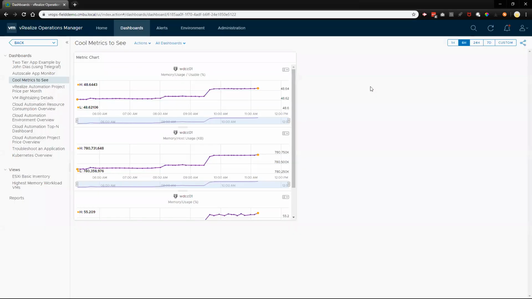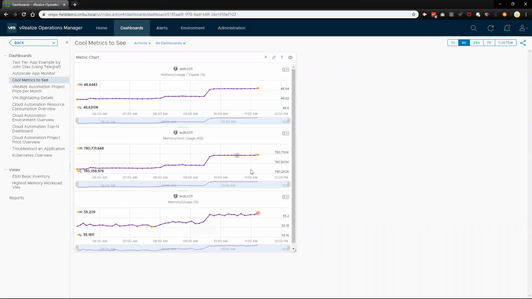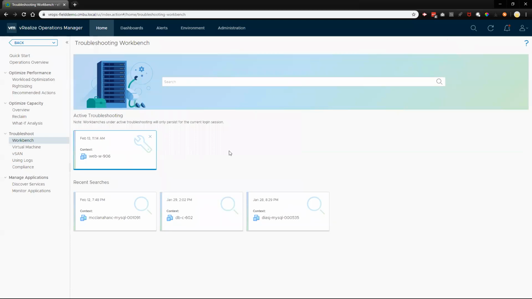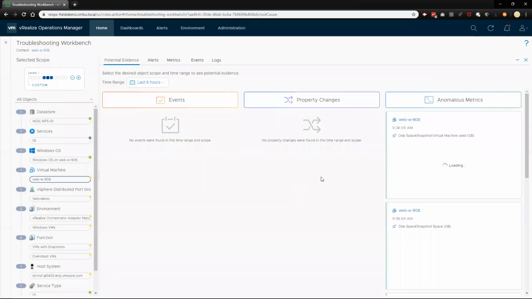So that was from the Troubleshooting Workbench. I'm sorry, would you go back to what you clicked to get to the dashboard on the fly? That was actually kind of pretty neat. Oh yeah, and you can do that from, so that was from the Troubleshooting Workbench.